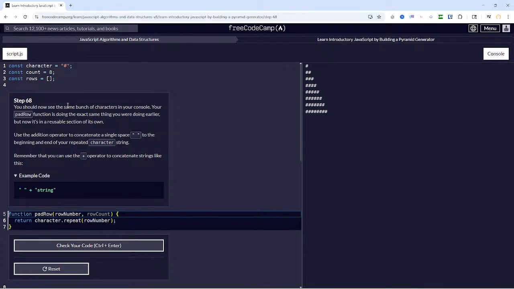You should now see the same bunch of characters in your console. Your pad row function is doing the exact same thing you were doing earlier, but now it's in a reusable section of its own. All right, that's perfect.